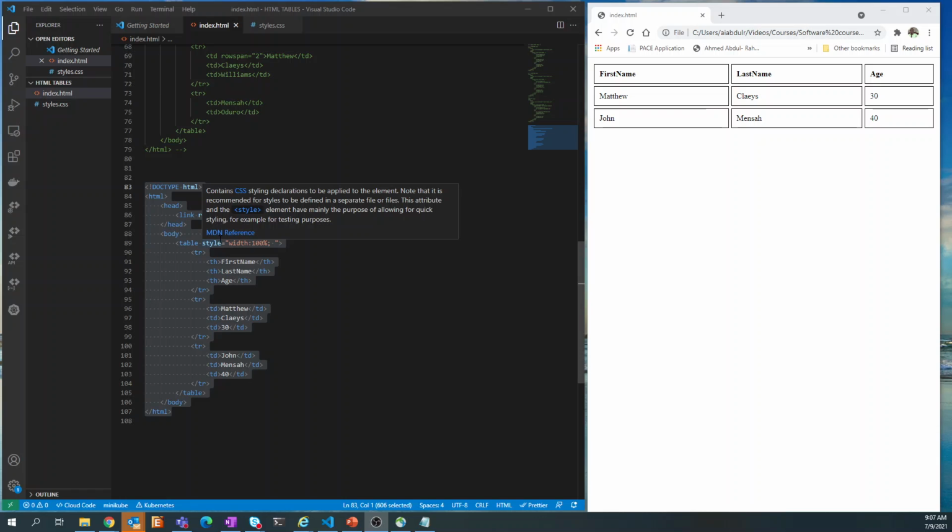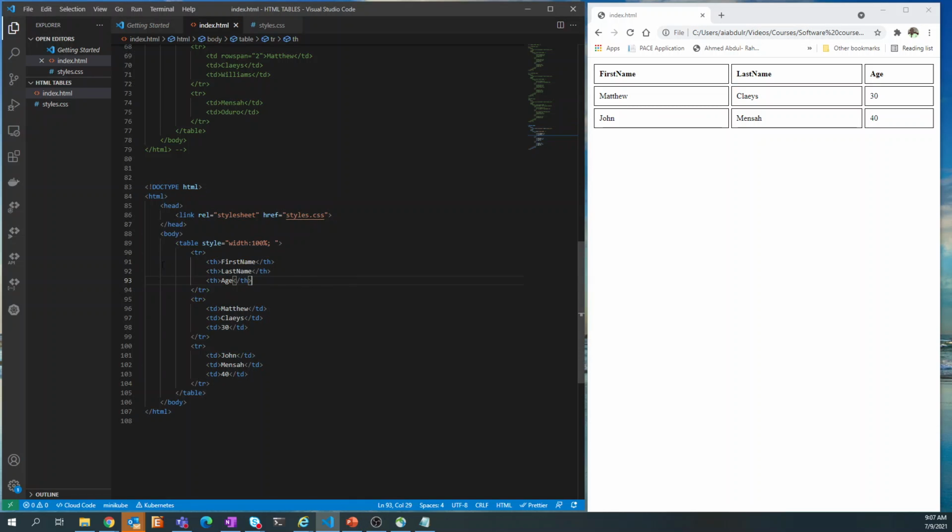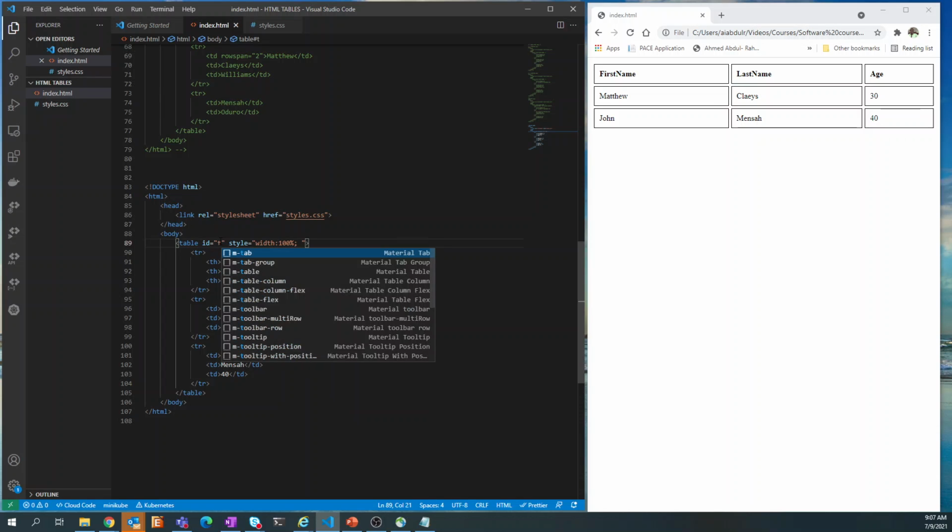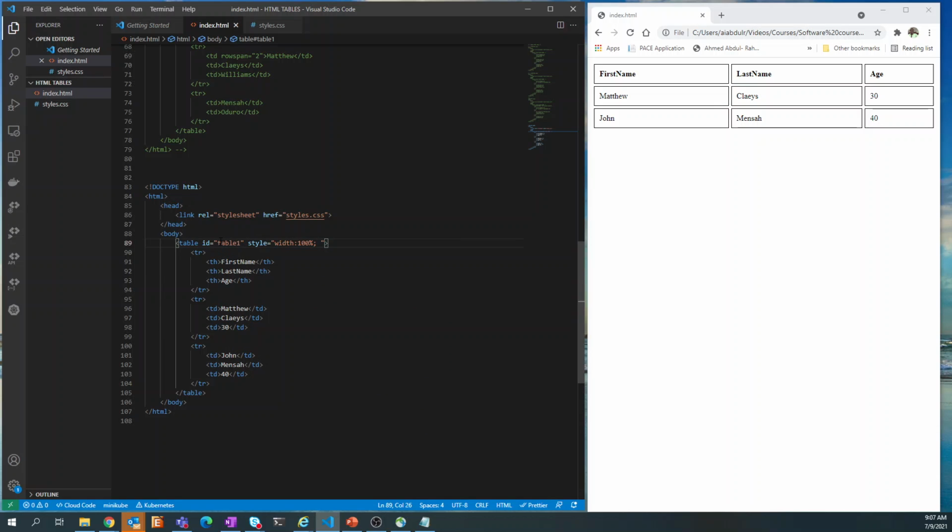So what we are going to do is add an ID to the table, right? So in here, I'm going to say ID. I'm going to set an ID for this, and I'm going to call it table one, right? Let's say we call this table one. So we set an ID for this table.